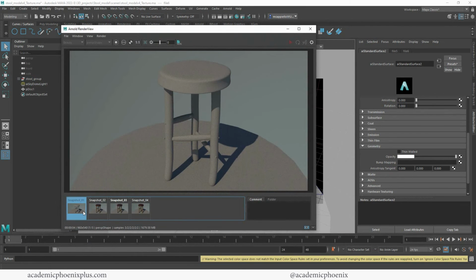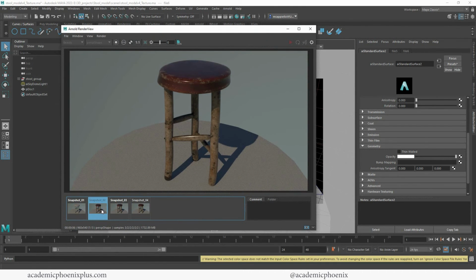So far we have, this is what it looks like with the Lambert. This is with just the base color. This is with the Specularity map. And let's move on to the normal map.